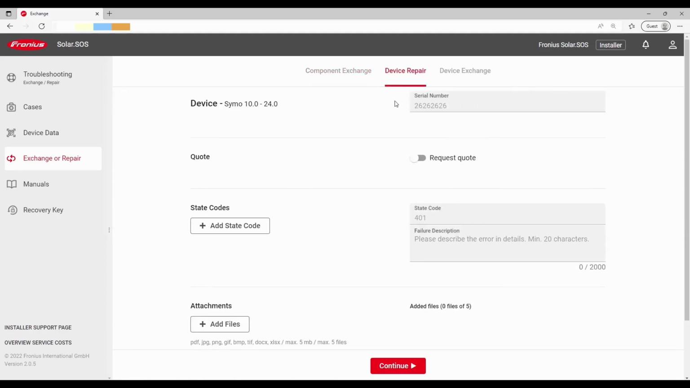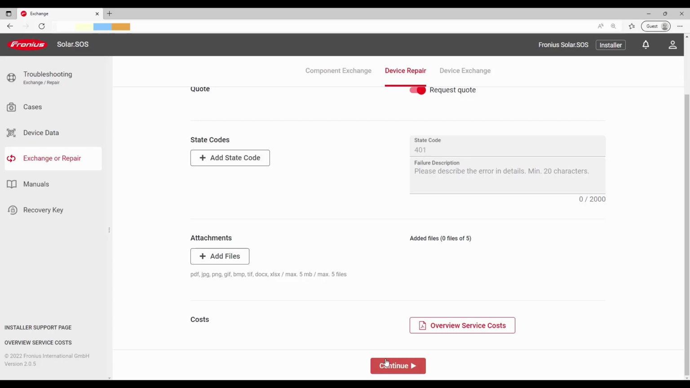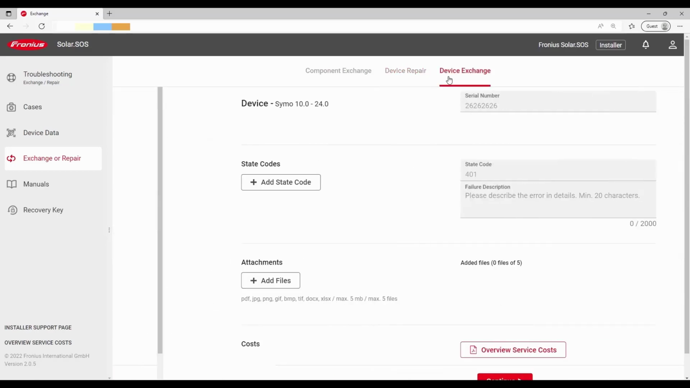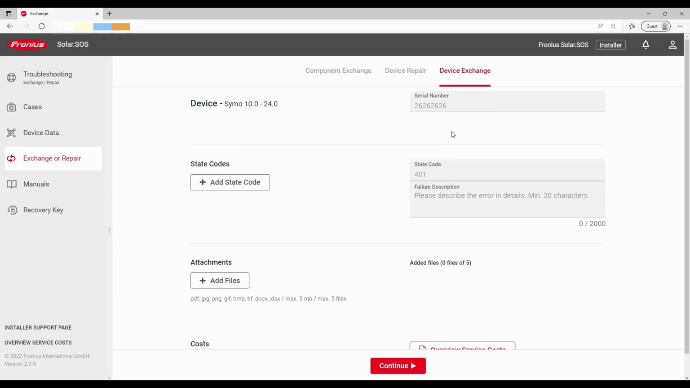In the case of device repair, you can send the device to Fronius for repair. Before that, you can request a quote for the repair, for example. But now we select the third tab, and that's the device exchange.